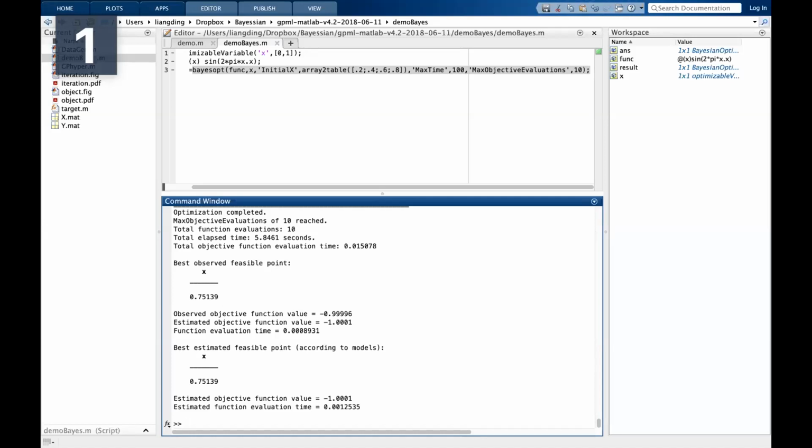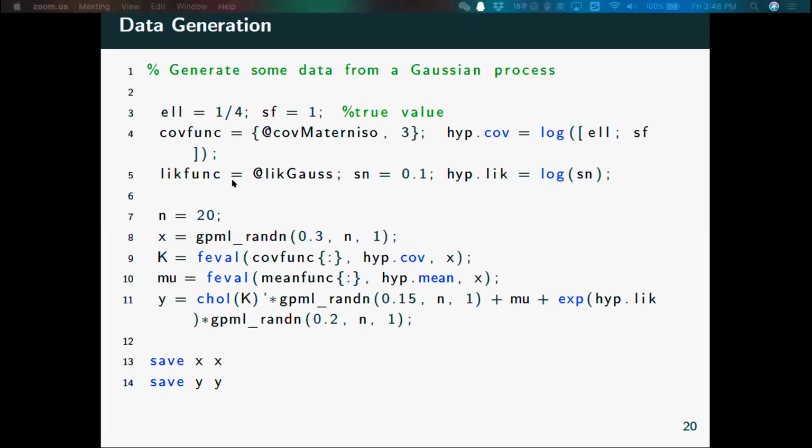Leon, we still see the MATLAB screen. Now it shows. Yeah. So the ELL here stands for the log value of the wavelength of the covariance function, and SF here stands for the log value of the variance of the covariance function. So I set ELL as 1/4 and SF as 1. They are the true values, and then I set up the parameters for the GP as before.